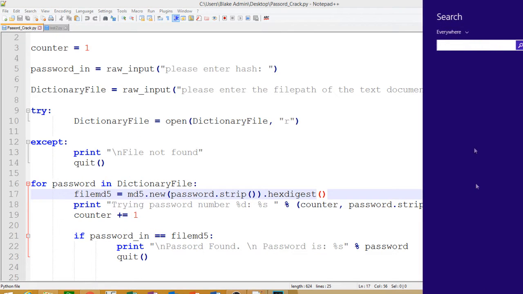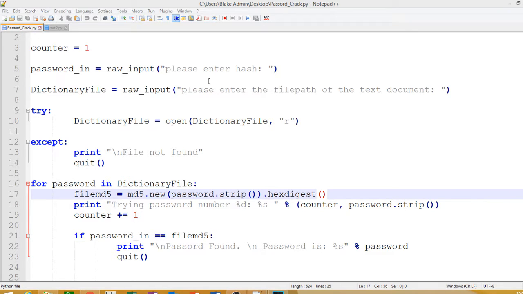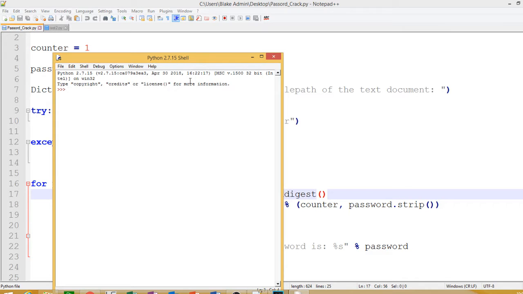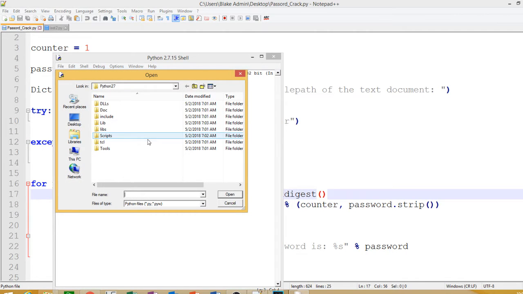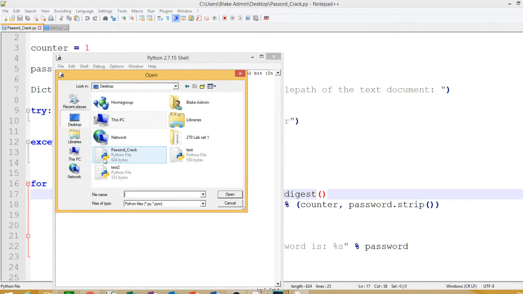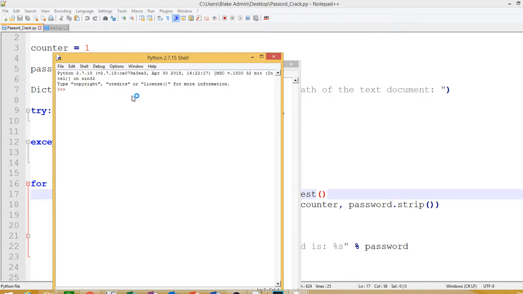Right, now that we have the program itself done, we need to open up IDLE, and we need to open the Python GUI because the 3.7 or the 3.0 version will not work with this, because they switched to the hashlib library over the Md5 library in the 3.0 version. So if you try and run this on 3.0, it will not work. So we're gonna open our script here, password crack. We're gonna hit run module.